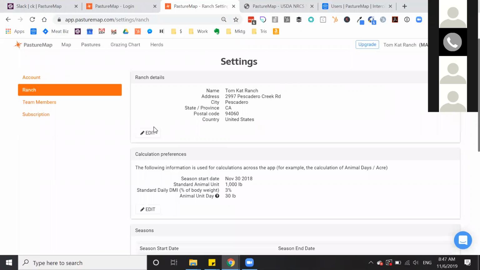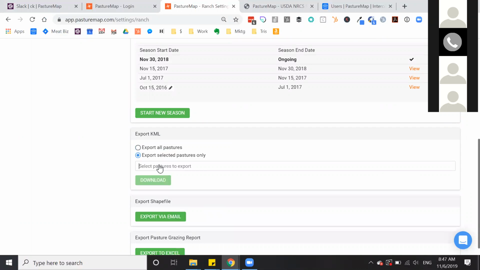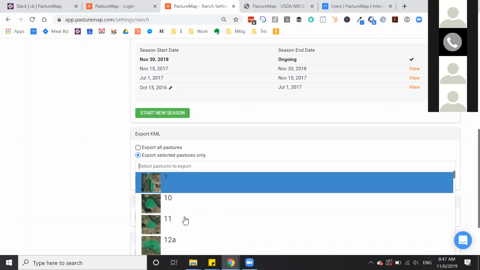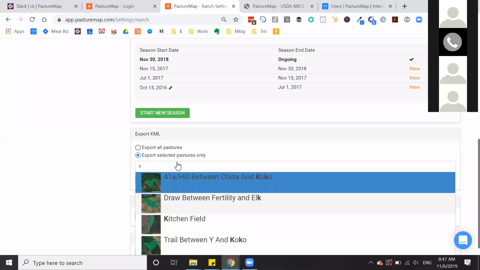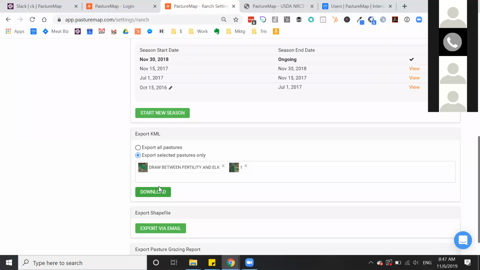let me find where it is. Oh, here we go. Okay, export all the KMLs. You can select individual pastures to export, so it's not so cumbersome. Or you can export all the pastures, and that'll be the whole thing. And then you download that basically, and it downloads into a KML file right here.